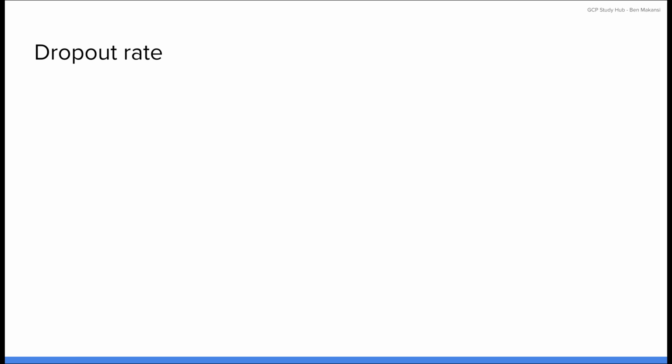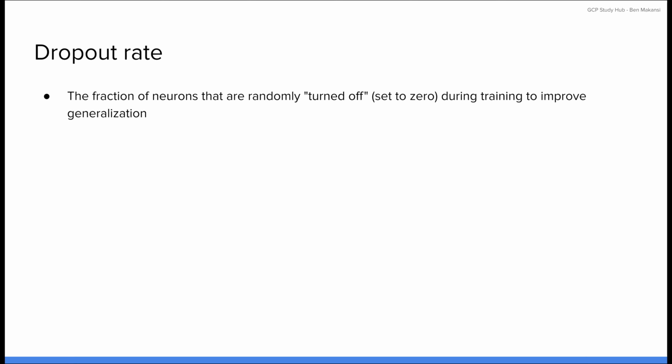Now that we've covered how learning rate controls the size of weight updates, let's look at another important hyperparameter that helps models generalize better to new data. Dropout rate is the fraction of neurons that are randomly turned off during training. And the goal here is to improve generalization. You can think of it as intentionally handicapping your neural network during training so that it becomes more robust and is less prone to just memorizing the training data. It's more able to learn the underlying patterns of the data.